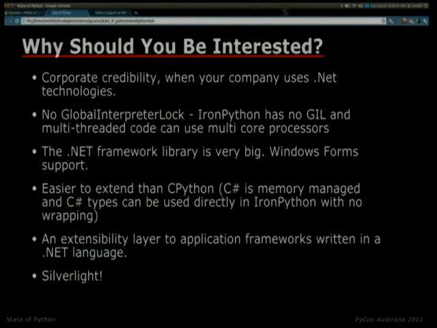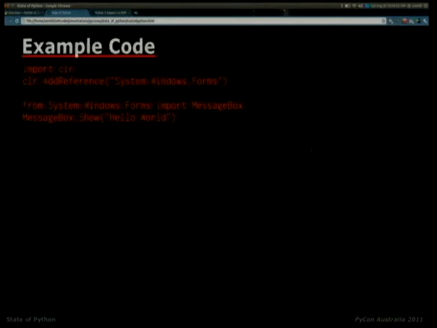The .NET framework has built-in Windows Forms support, and it's easier to extend than CPython, okay? Even IronPython doesn't have the global GIL because it's run by the virtual machine of C#. Silverlight support is present, which makes it suitable for implementation in browsers. Here's an example: import clr, the common language runtime, then add a reference to System.Windows.Forms, then import MessageBox and say hello world. You will get a native Windows applet saying hello world.